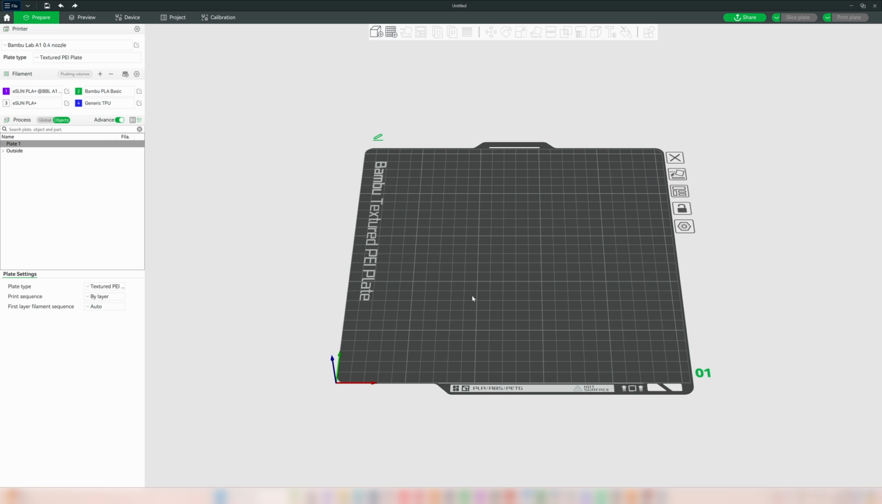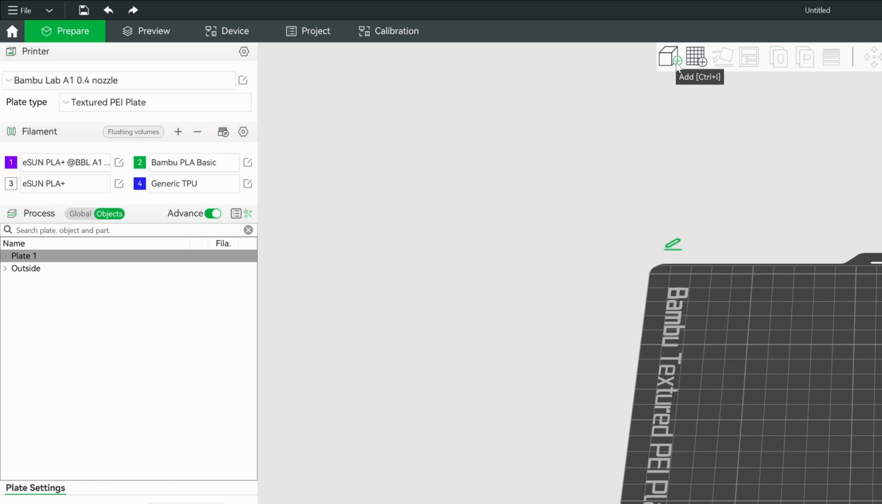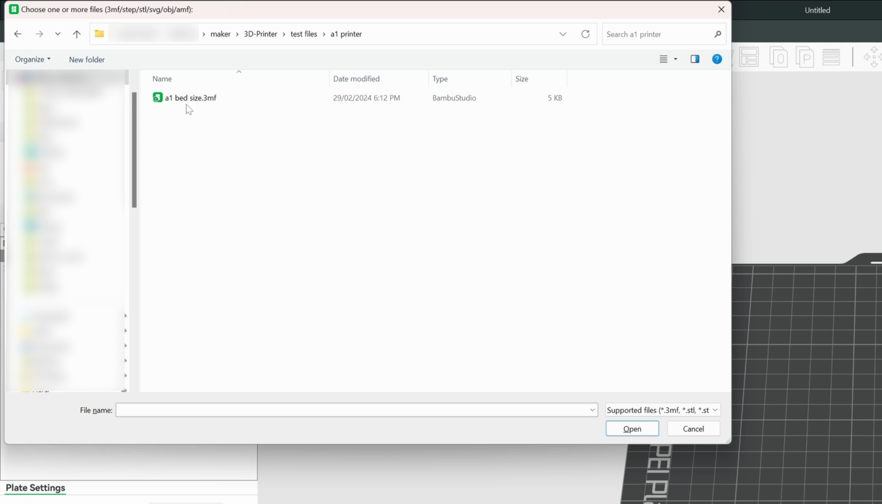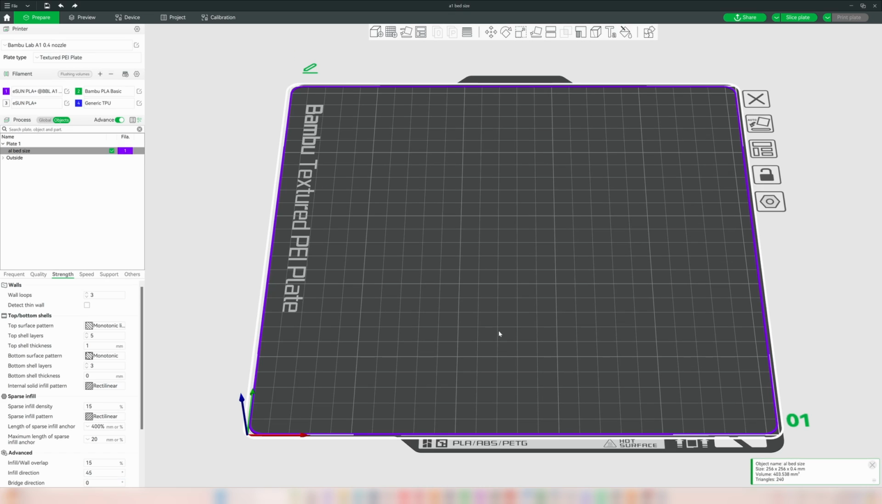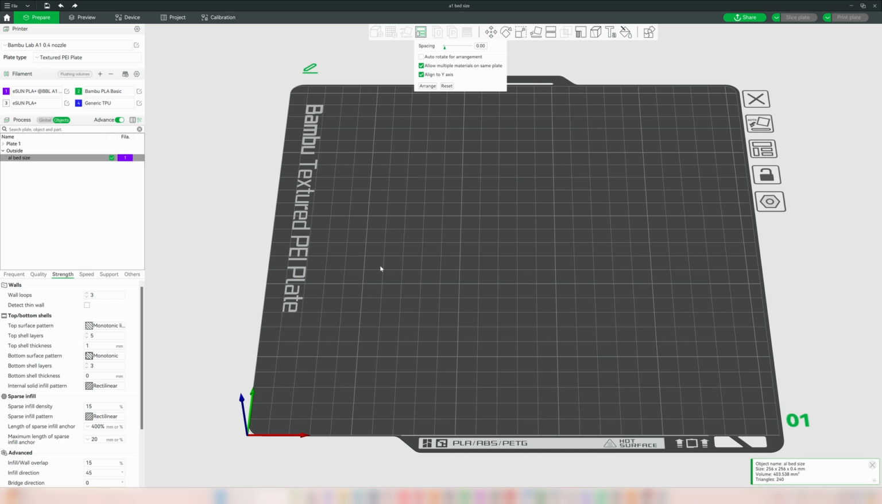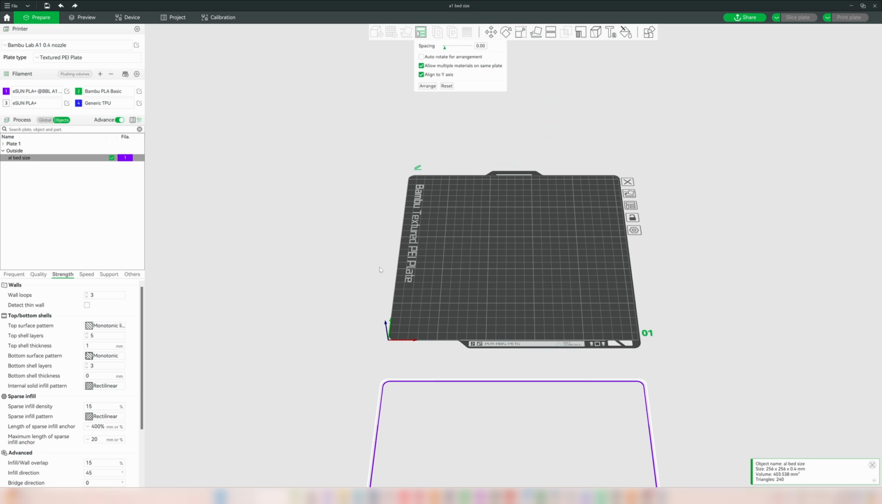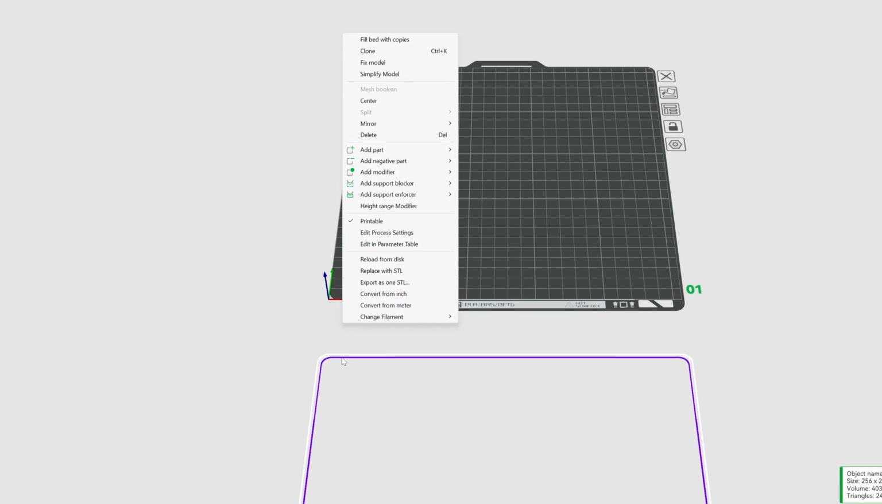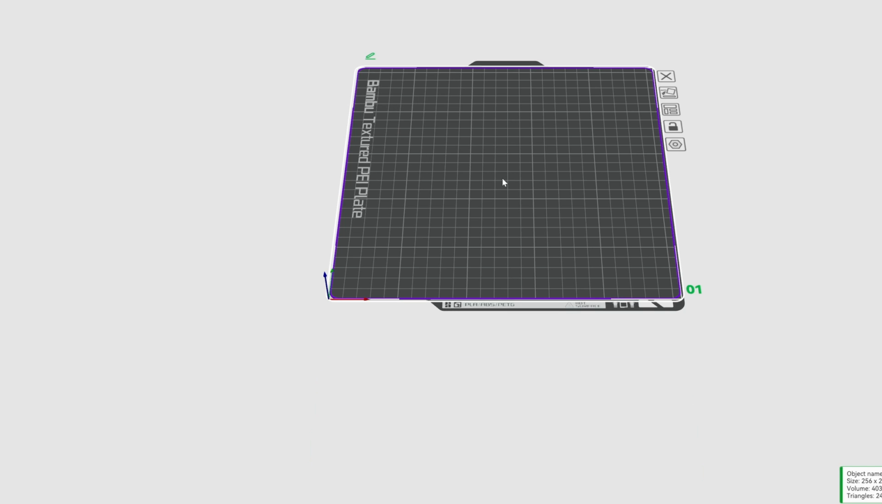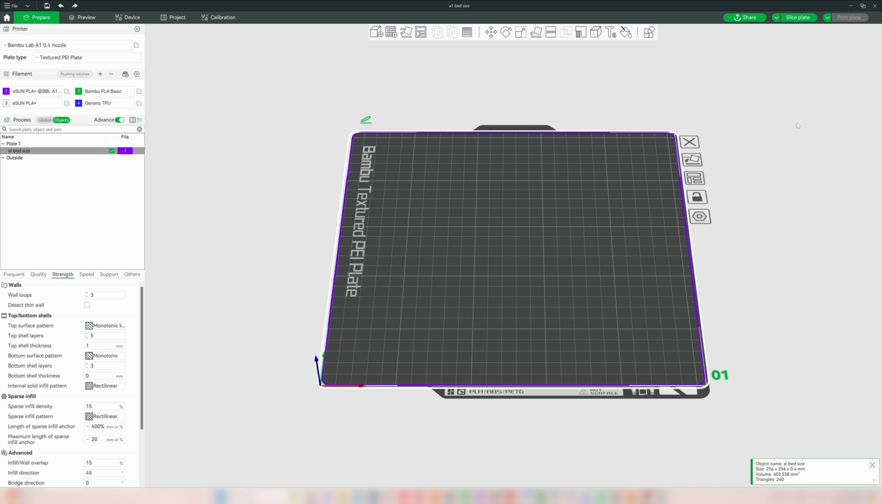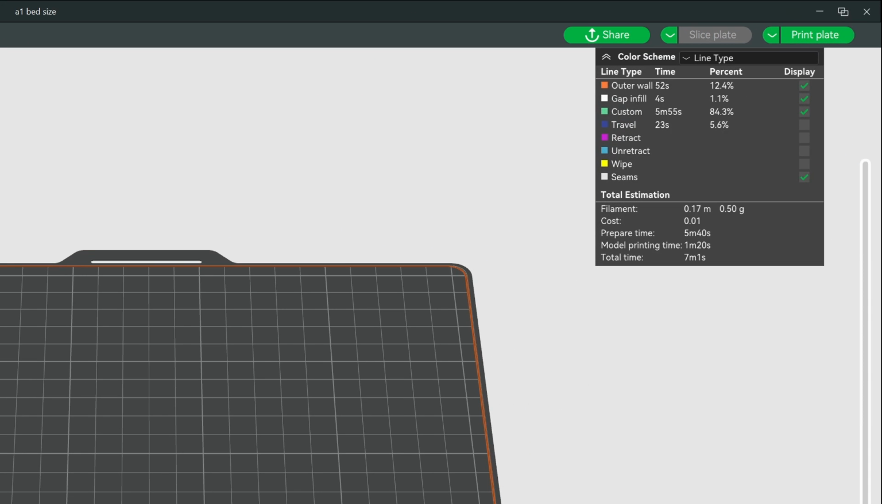So now we'll use Bambu Studio to add that shape, A1 bed size, and we can see that fills the bed. And if we try and do the auto layout, we can see that's jumped off the bed. So if we want to get that back on again, we can select the item and say center, and it'll put it back on the center of the bed. So now if we slice that, then we can see there's 2 layers.